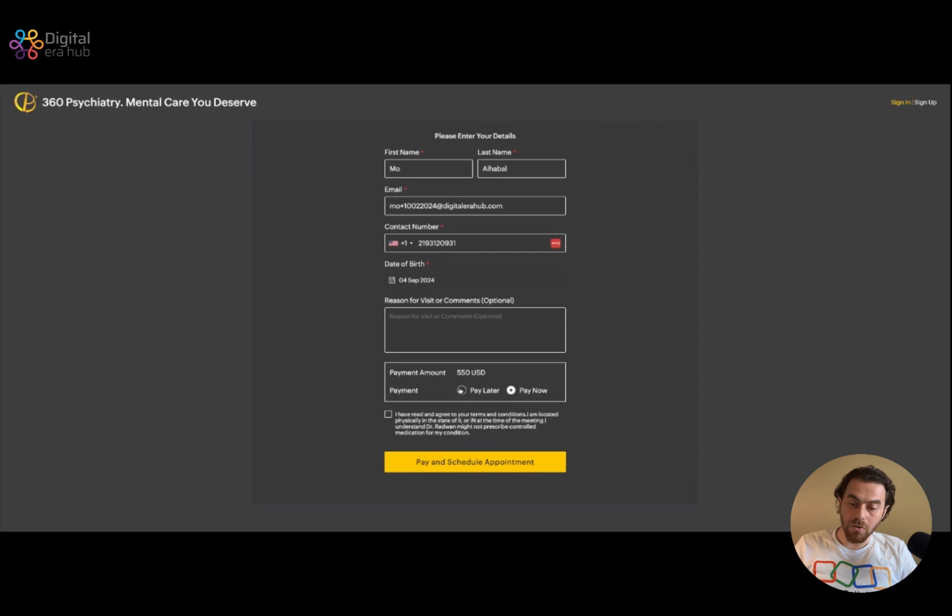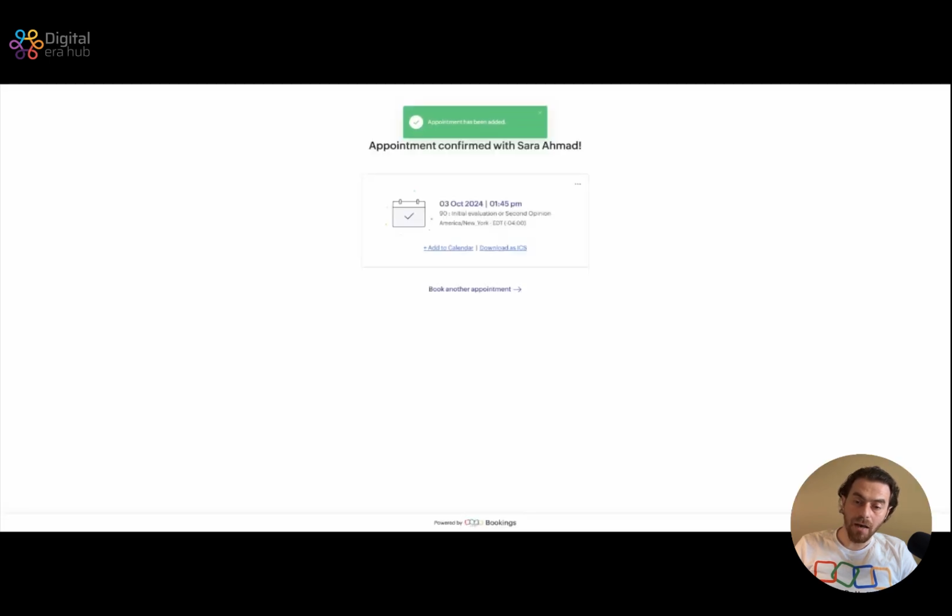And then they can pay now or pay later. Usually they're going to select pay later. They need to check this box and schedule the appointment. So that's the first way: when you send the generic booking page to your patient, they're just going to need to select your record or your ID from the available consultants, to be able to book appointment directly with you.